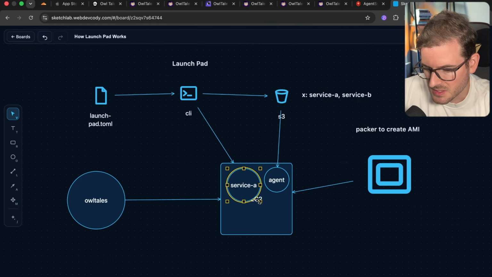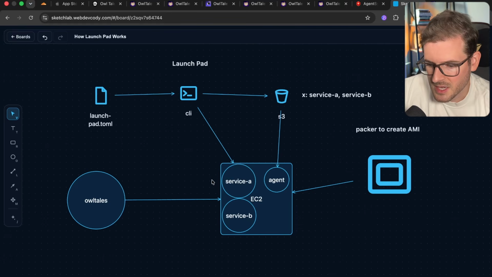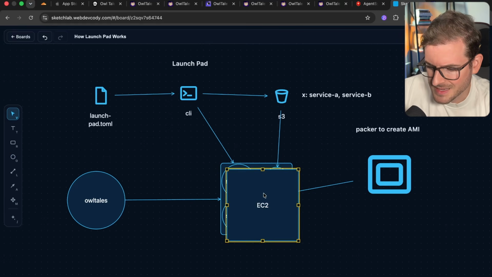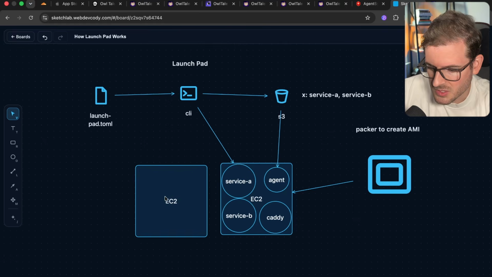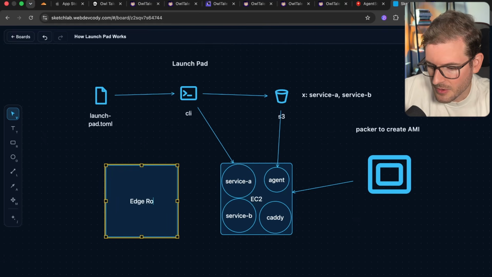And then also in this case, we have another service defined over here for service B. Now, in order to get this working for domains, I did have to spin up an edge. So we do have Caddy running in front of all this. There is a configuration, I believe, that gets this all in the same box, but I decided that instead I want to have an edge router that lives in front.